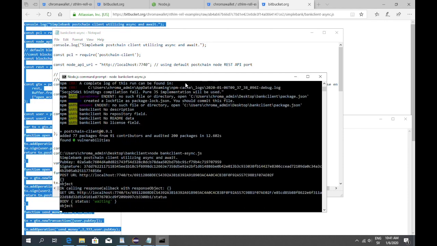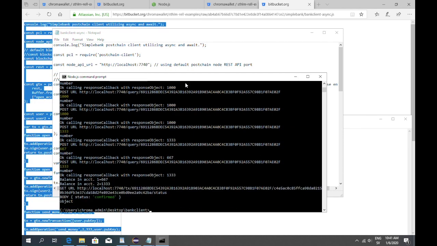So let's see if this works. Here we go. The balance in account 1 is 667, and the balance in account 2 is 1333, so it worked splendidly. So now we have used client code to edit data in the blockchain and query data from the blockchain. And that finishes this tutorial.